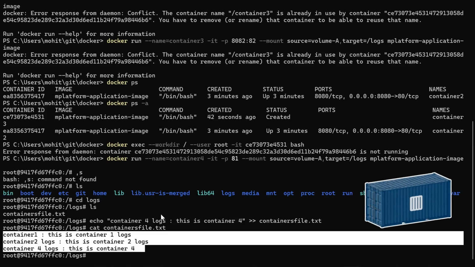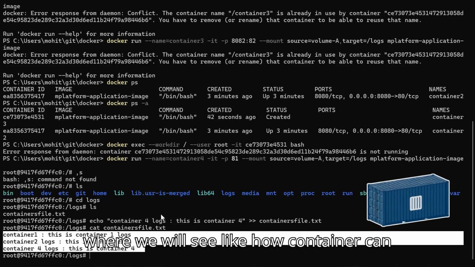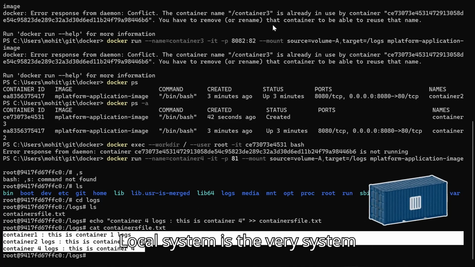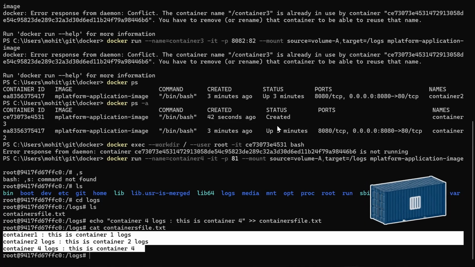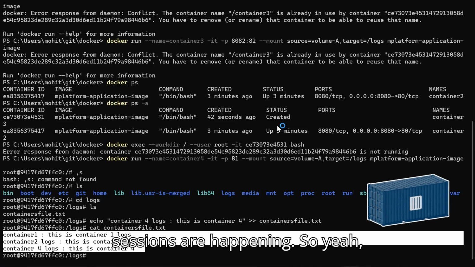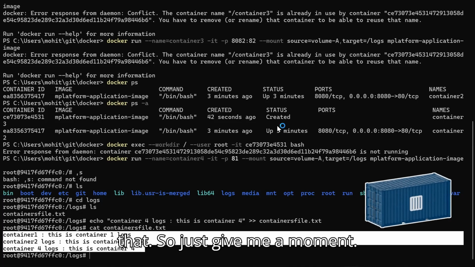So let's move to another topic where we will see how a container can read data from the local system. The local system is the very system where all the happenings of these sessions are taking place. So yeah, let's see how we can achieve that. Just give me a moment.